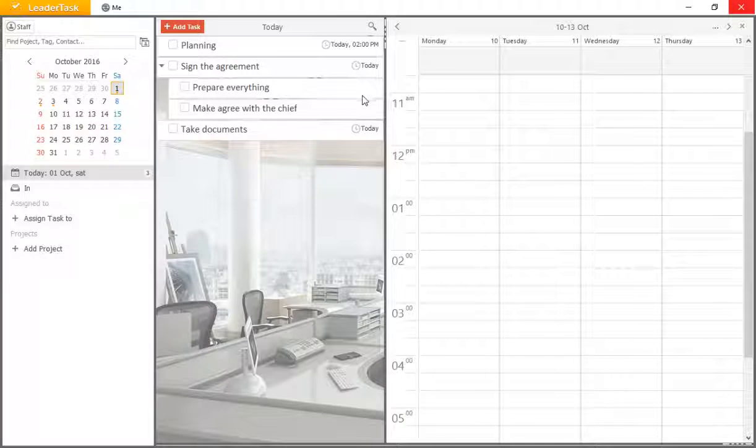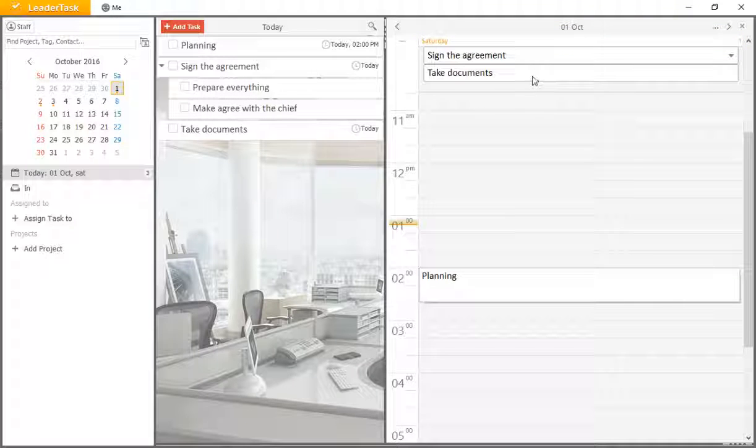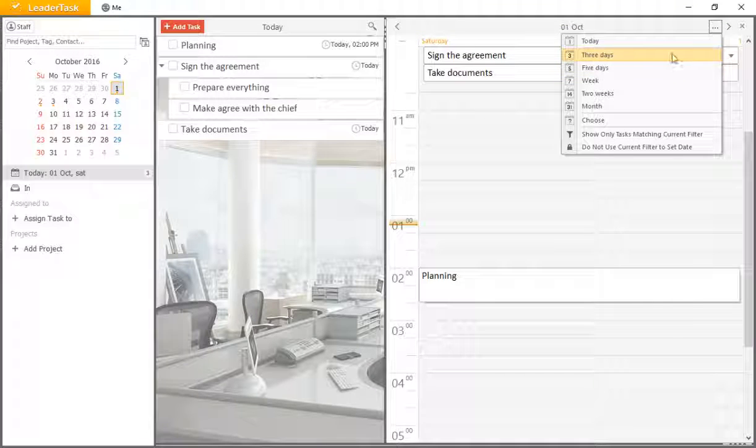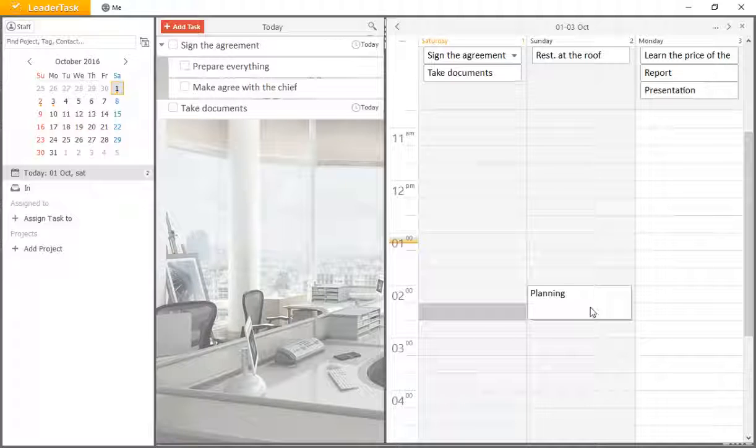And well, if you decide to plan some tasks for a couple of days, you can select today and then you can select, for example, 3 days, and you can move. For example, you can move a task if you decided not to do it today. For example, planning, you can't do it today and you decide to do it tomorrow. You can just drag and drop this task for tomorrow in your timeline.